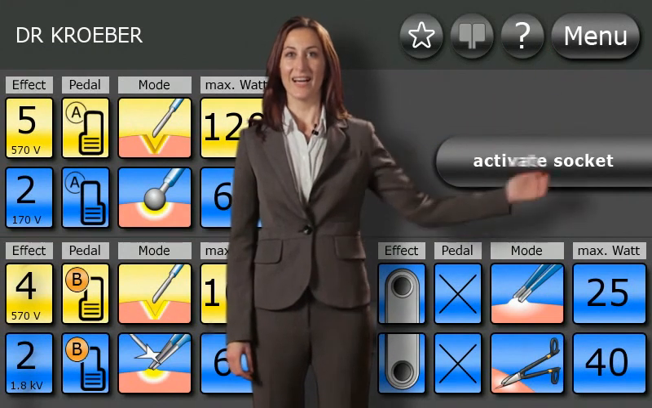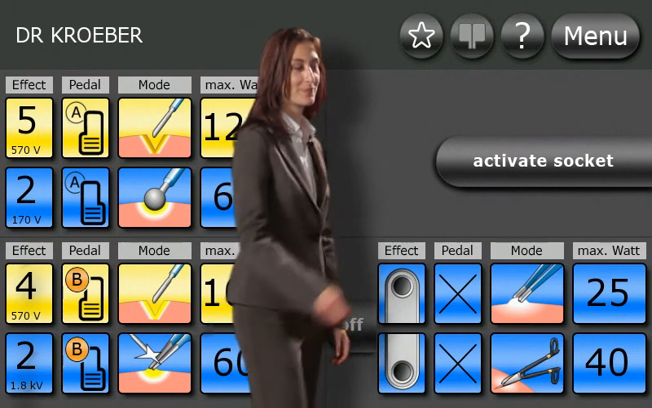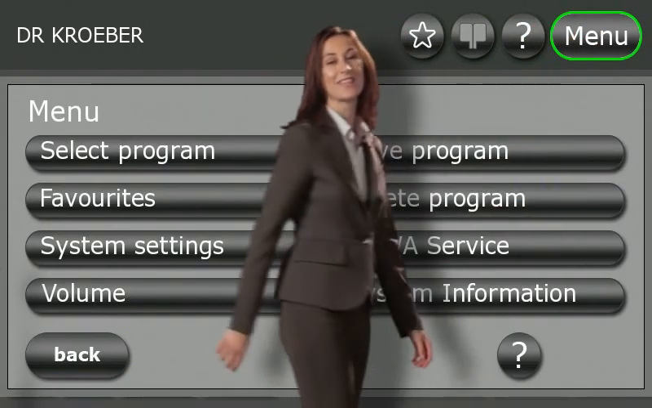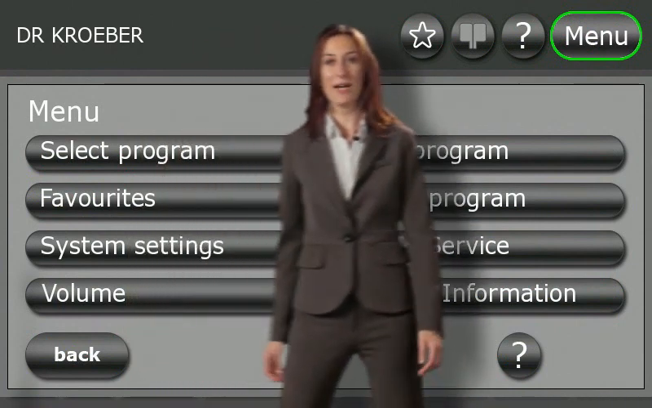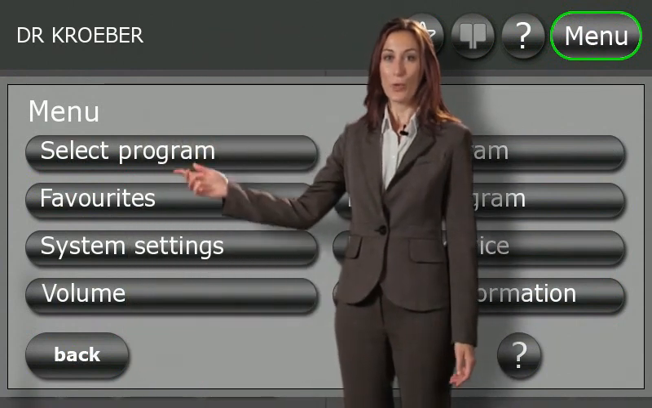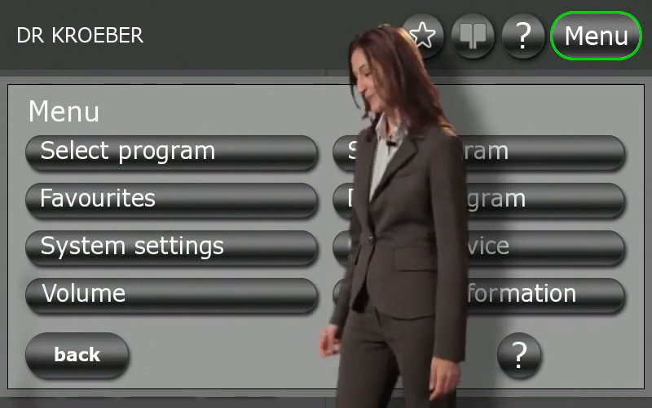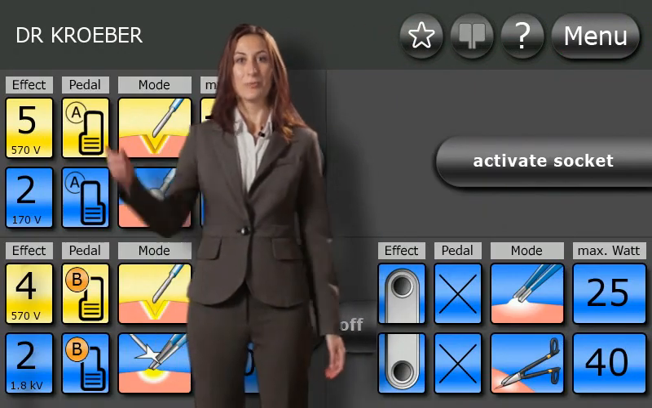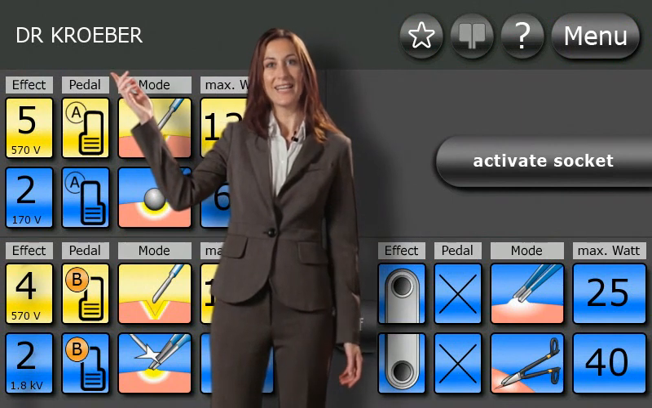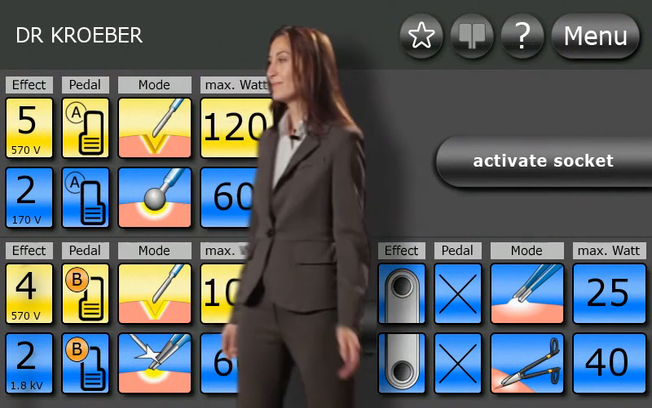Switch over to the main menu by touching the Menu button. Here you can manage your programs, adjust your general system settings, and set the volume. To access the program list, simply touch the current program name.